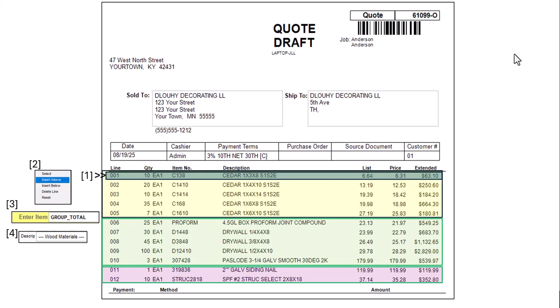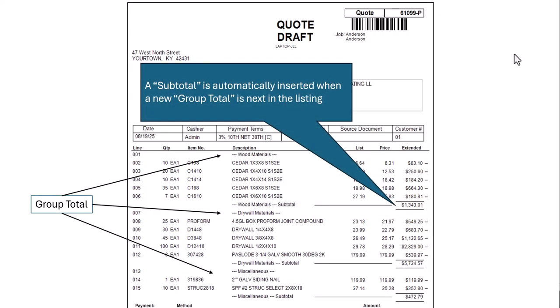So what that looks like, when you're finished, you will have, in this example, wood materials, drywall materials, and miscellaneous, and their subtotals. In this particular case, the group total item is not shown just to simplify it on the screen. So it shows those items and a subtotal. This record, which is the subtotal line, is automatic. It's placed in there because there's another subtotal right below it. So that's the sequence of events.